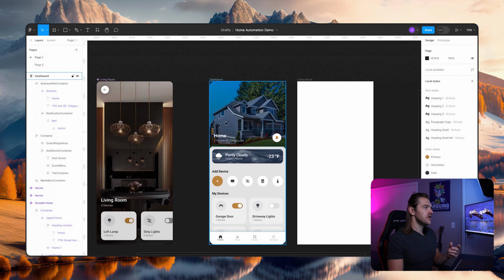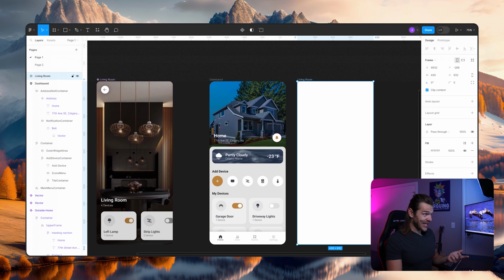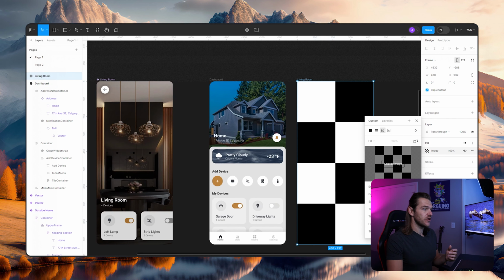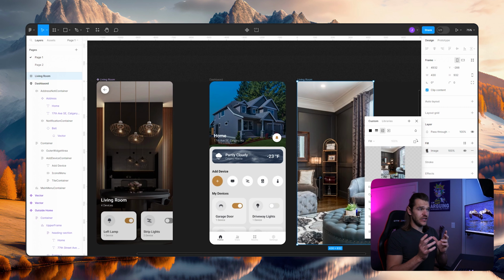All right, so now the first thing I'm going to do is I'm going to select living room, and we're actually going to change the fill, and we're going to change it to a background image. Okay, so you'll see that I used a different image. I'm always playing around with different kind of images. So again, I get all my images from a free website called Pexels. You probably know about this website.